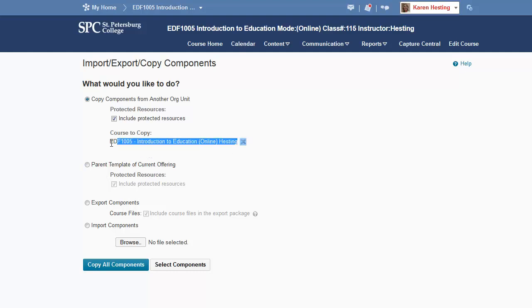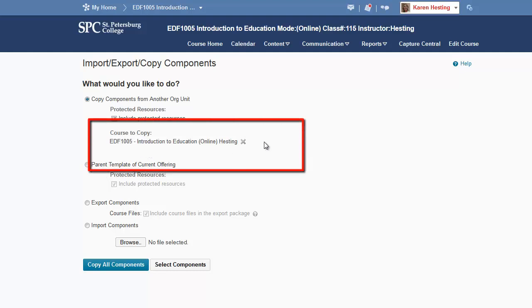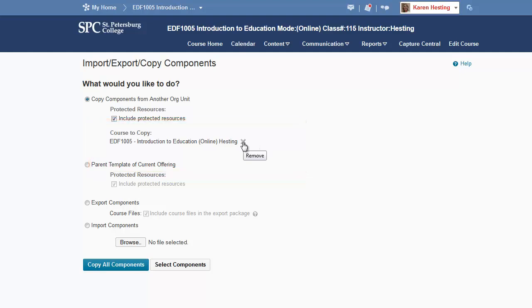The course should now appear under the Course to Copy field. You can delete this course and add another course by clicking the X to the right of the course and repeating the previous steps. Once you've chosen the correct course to copy from, you're going to click on Copy All Components at the bottom.